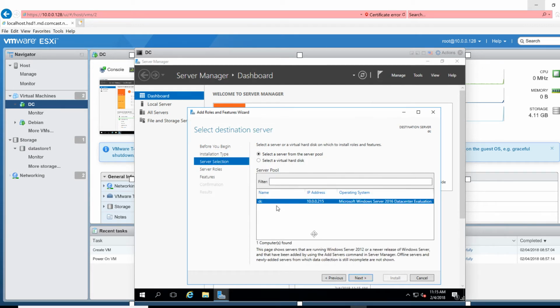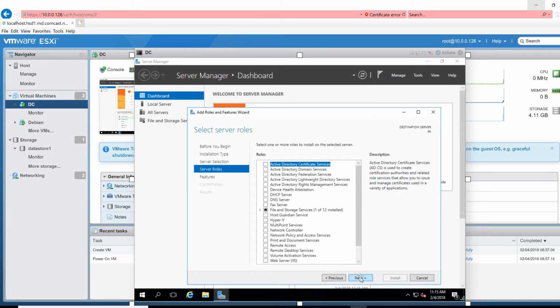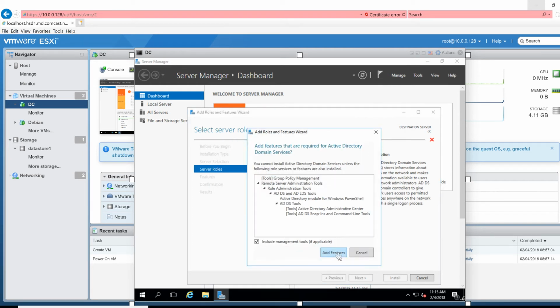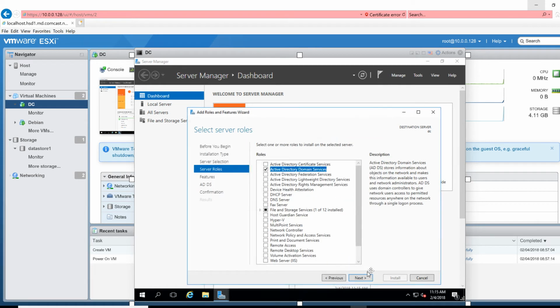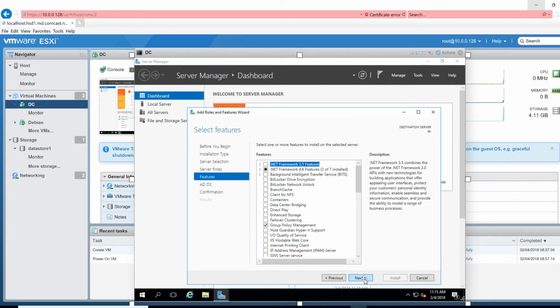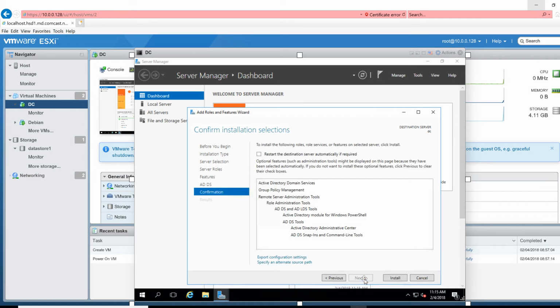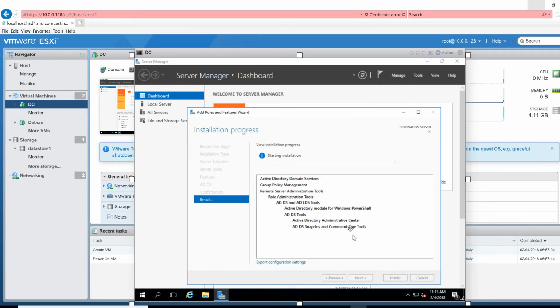Okay, and then you see the name is DC, and this is the IP address. And then here, what you will do, you will click on Active Directory Domain Services. That's what we need to be able to add an Active Directory to this machine. We're going to click next, and the rest is just click on next, next, and you just need to finish it. And we'll just click on install.